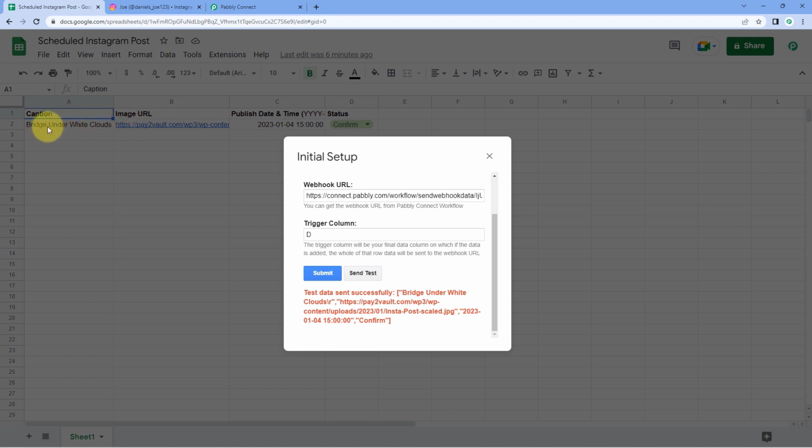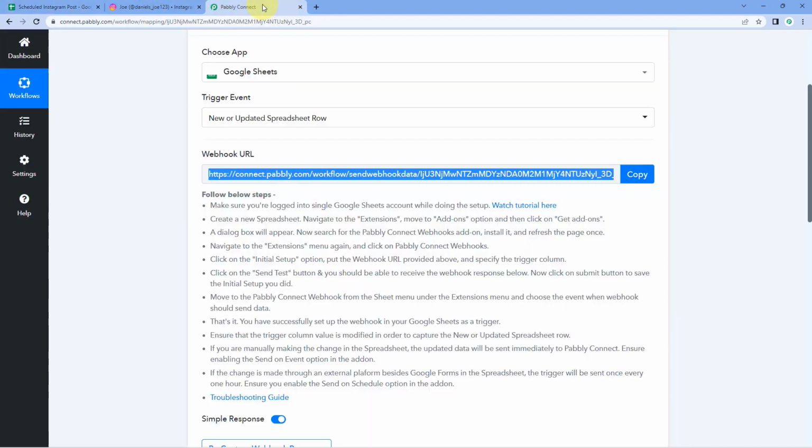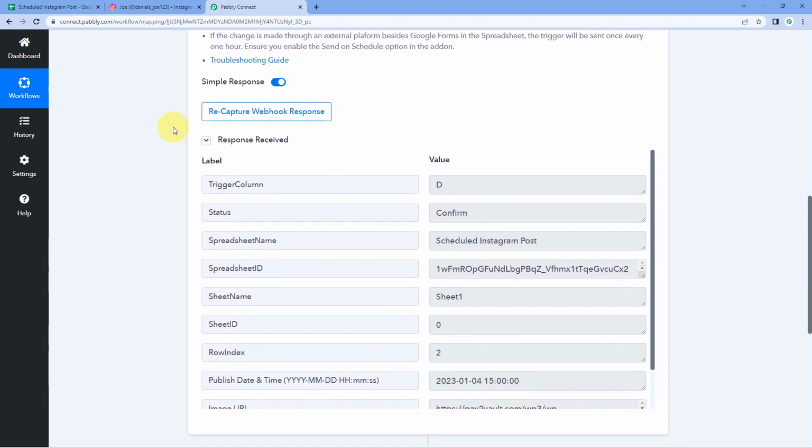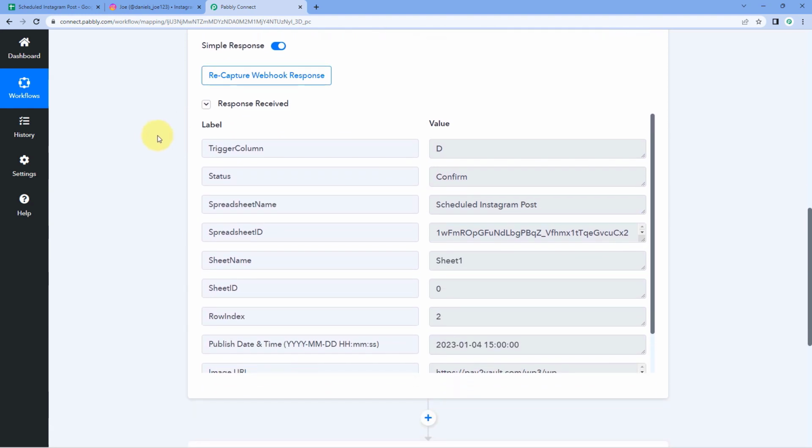So after headers, we have this row 2 of data with Instagram post caption, image URL, published date and time, and status. So data of this first row is being sent to Pabbly Connect using this webhook URL. So let's check it. We will get back to the Pabbly Connect workflow. And yes guys, here you can see that we have received some response. We have received some data.